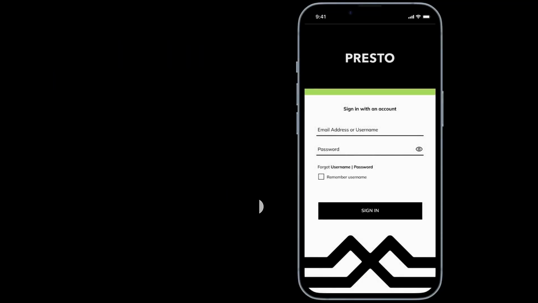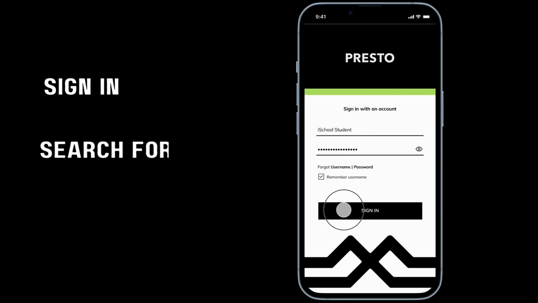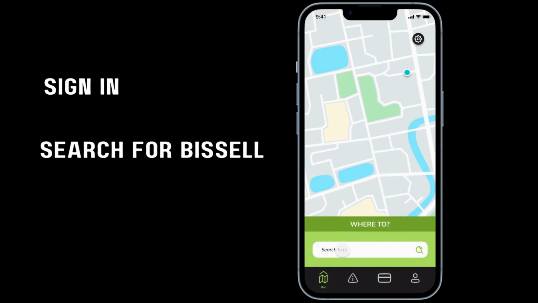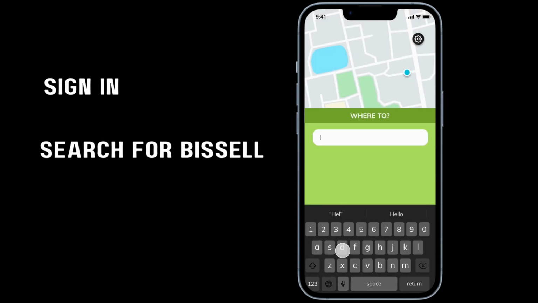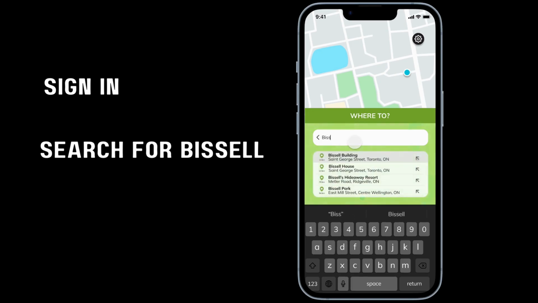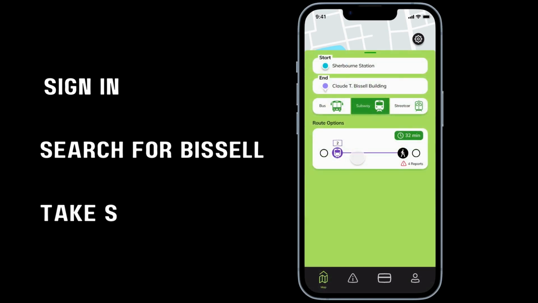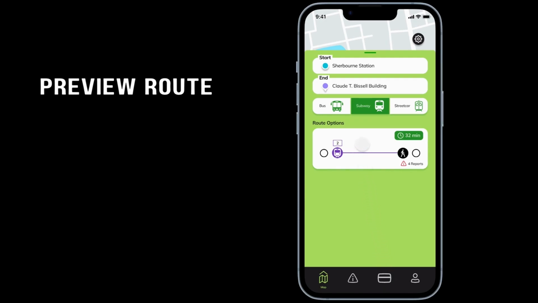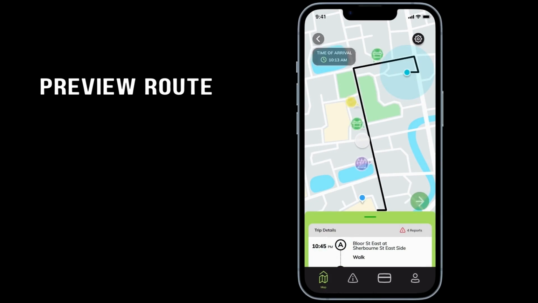As a Presto card user, Simon starts by signing into his account. Next, he searches for his destination, the Bissell building. He then sees the route options for travelling by subway, in this case only one option. Selecting this option shows him the route preview and immediately he notices the 4 current reports.